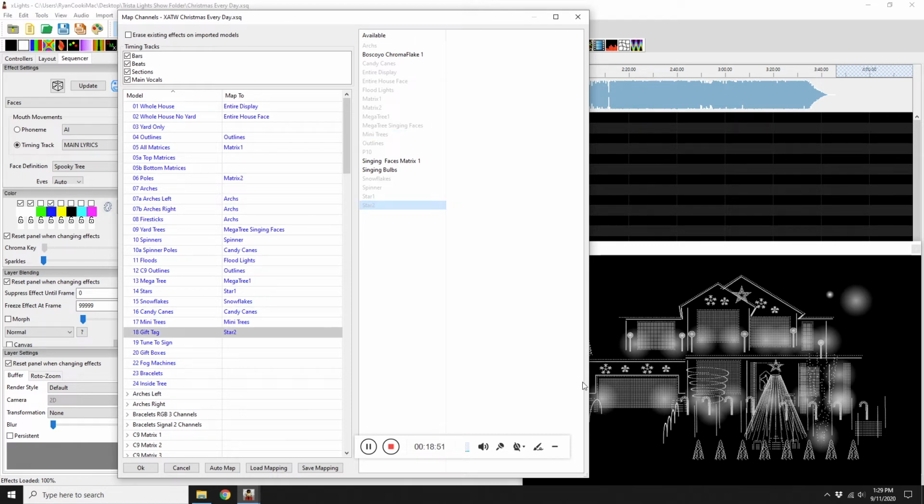I've got a tune-to sign. I'm going to manually add some text to that later. I've got some gift boxes like I was mentioning, so I like to use the floodlights programming for gift boxes. Fog machines, I meant to take that out. I do not have fog machines for Christmas. That's fine. So we've got gift boxes, fog machines, bracelets. I'll deal with bracelets later. Another good rule of thumb: if you are running DMX bracelets, the floodlights programming works just fine for that.